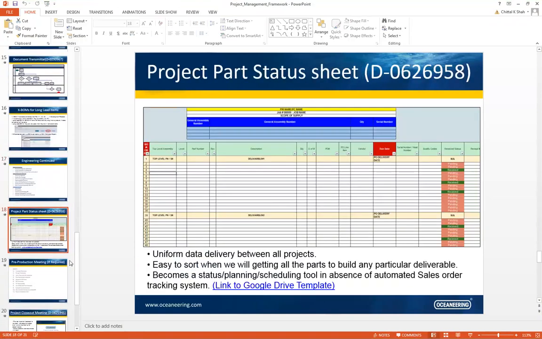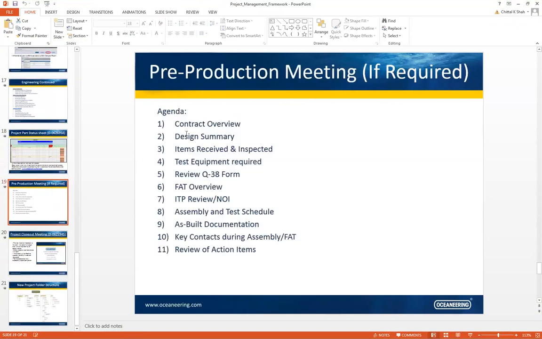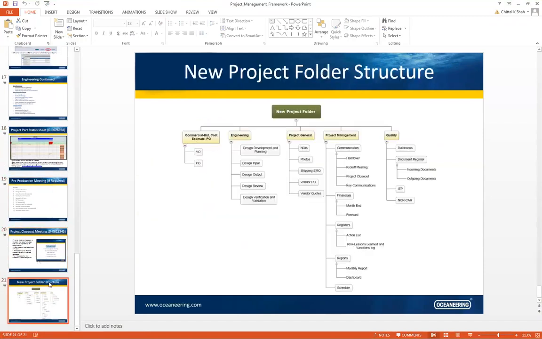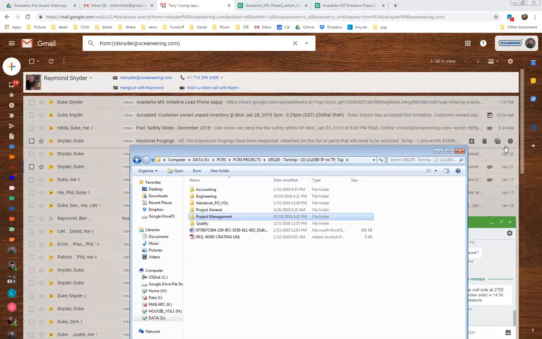The part status sheet we talked about, pre-production meeting, that's kind of an agenda for a pre-production meeting if you have to do one. So before you go into production, you kind of want to touch on some of these items. Project closeout we talked about, and the folder structure. That's our folder structure. That's it. That's basically the project management flow for when we get the project, to how we execute it and how we close it out.